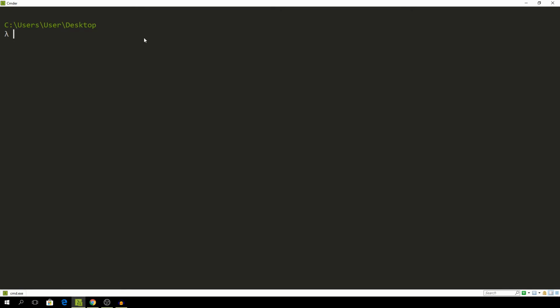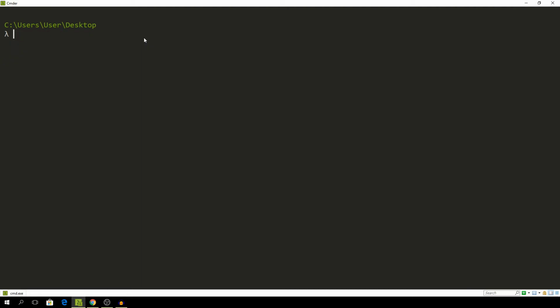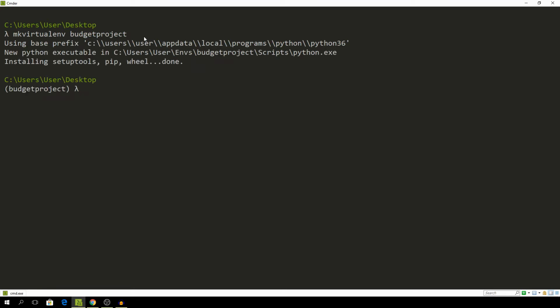And I will be using the virtualenvwrapper, which is a nice Python package. So pip install virtualenvwrapper. And you don't need to use a virtual environment, but I'm just going to do it because it's a good practice, and I would recommend you guys to do it as well. And then simply type in mkvirtualenv and then give it a name, and I will go with budget project. So now that we have that, we can install Django inside of it.